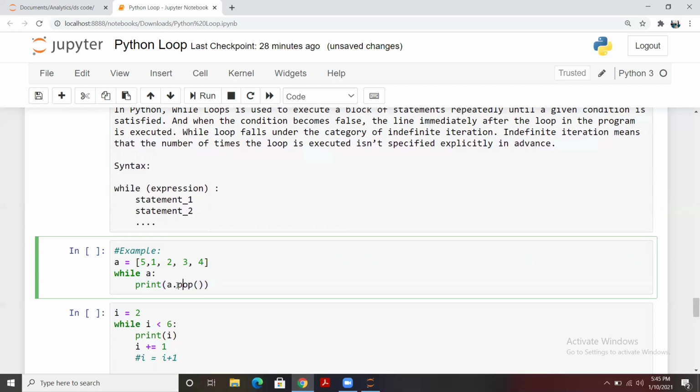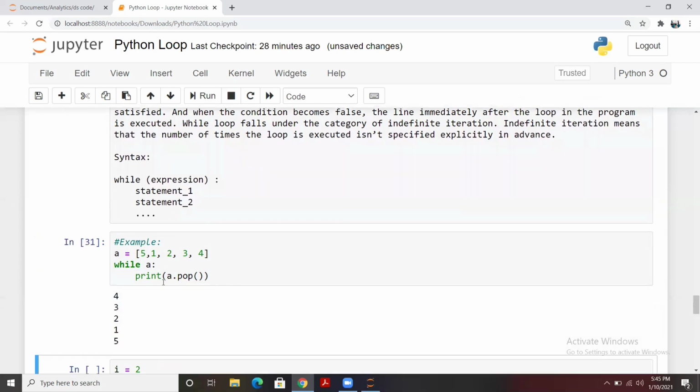So what is pop? Pop is a predefined function for a list, which is list specific, which removes the last element. Once you run this, you will see that it has popped all the items starting from 4, because it removes the last one. In the first iteration, it will remove this one and you get it printed here. In the next iteration, this will be the last element, so it will print this one, then this, then this, and this. Until we have the empty list, it will keep moving on.